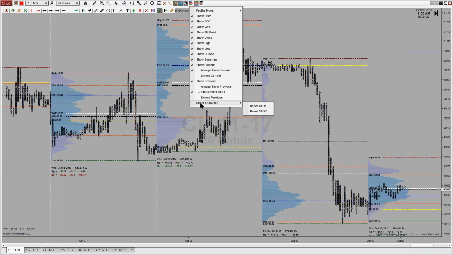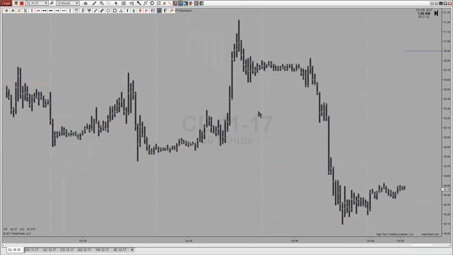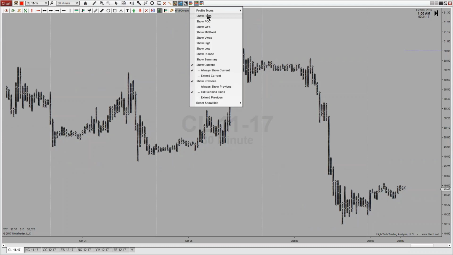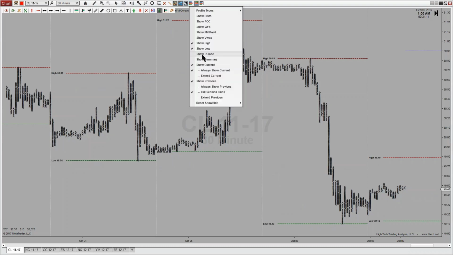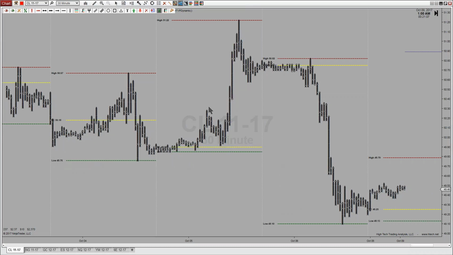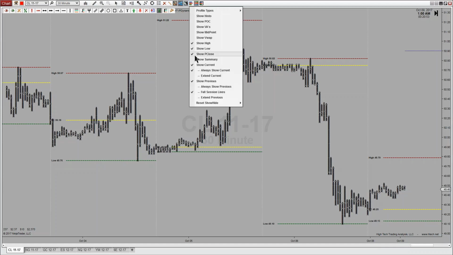I've got a reset down here, reset all on and reset all off. If I turn everything off and start from scratch, I can show you a little of how dynamic this might be. You can see even without the histogram, we show you the high and the low in the previous close. So if you don't want to look at a lot of clutter and on a couple charts you're only wanting that, let's add the midpoint to this.